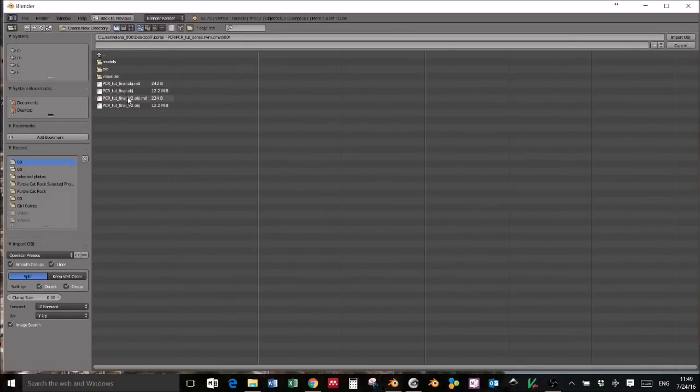I had to go back and create a couple of different options because something had crashed on me, but I figured it out. So let's just go to that file that you saw me create. I'm going to import the OBJ file and give it a second because it does take a while. It's a large file.